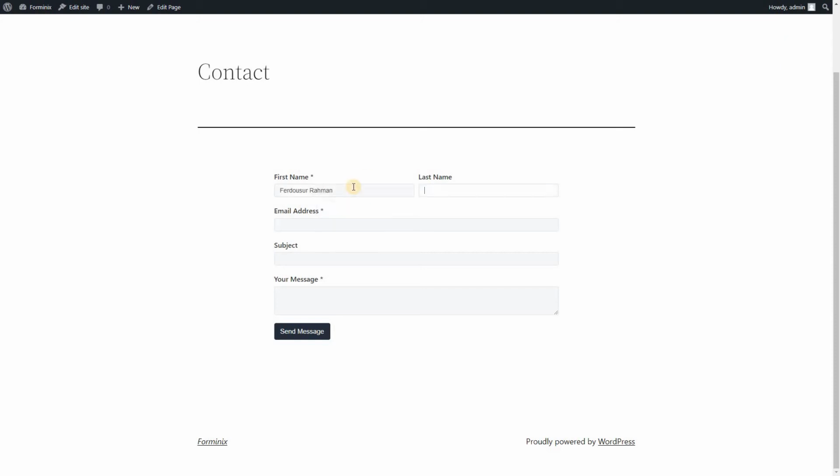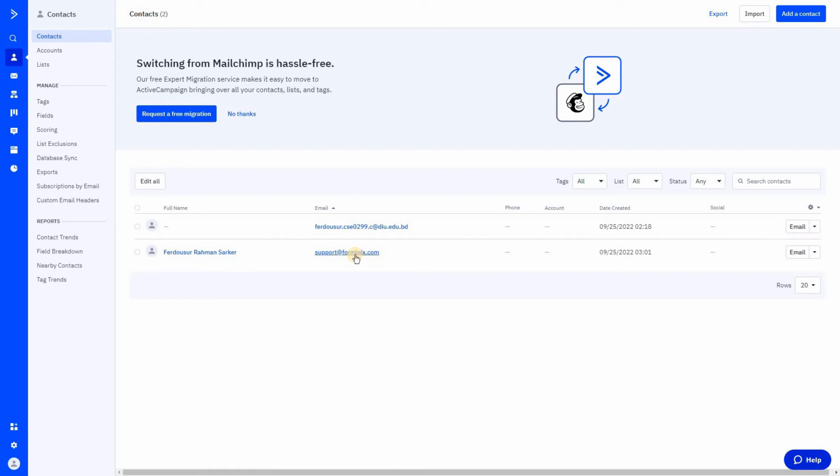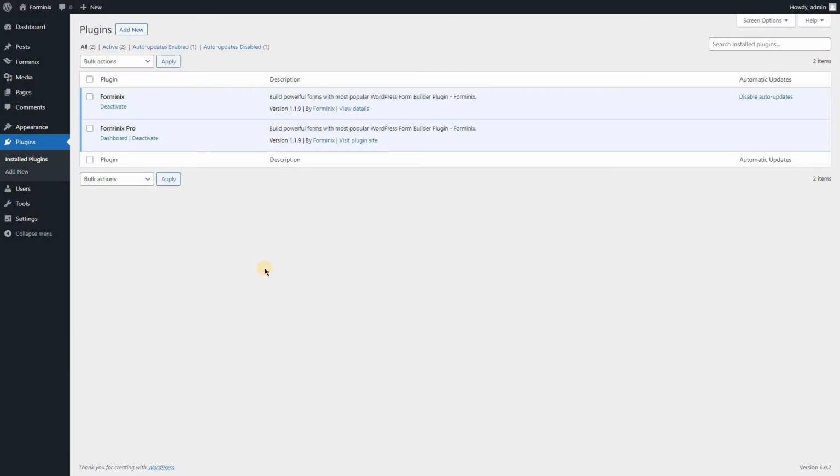If you want to automatically add ActiveCampaign subscribers from your WordPress form, then this video is just for you. In this video, we will be using the premium version of the Forminix Form Builder plugin for WordPress.